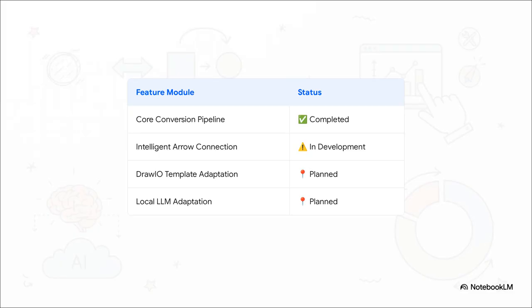And the team has laid out a super clear roadmap. The main conversion pipeline, that's done and working, but just look at what's in the works. Intelligent arrow connections that actually snap into place, yes please, support for custom templates, and, this is a big one, adaptation for local LLMs. That means you could potentially run the whole AI brain right on your own computer. The future for this project is incredibly exciting.